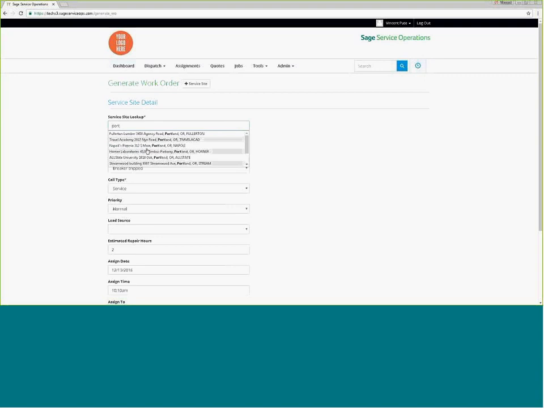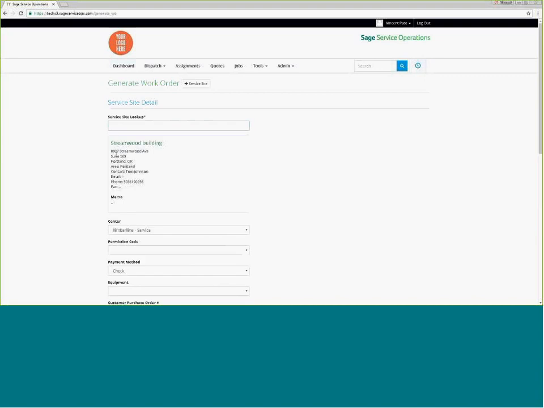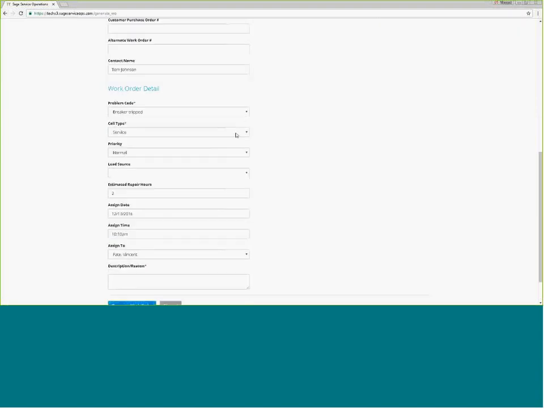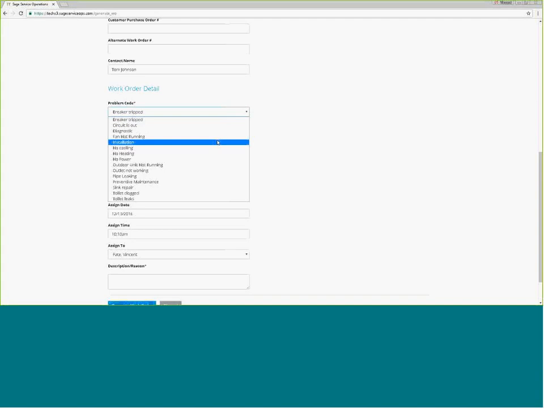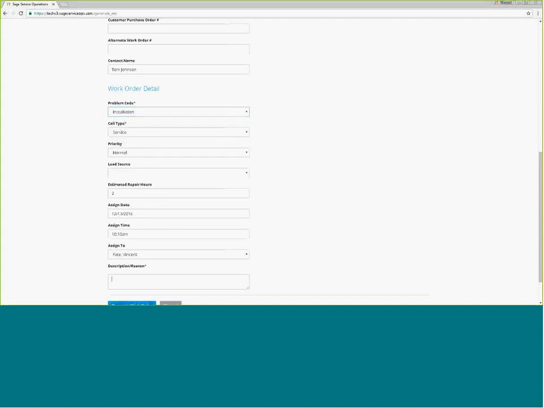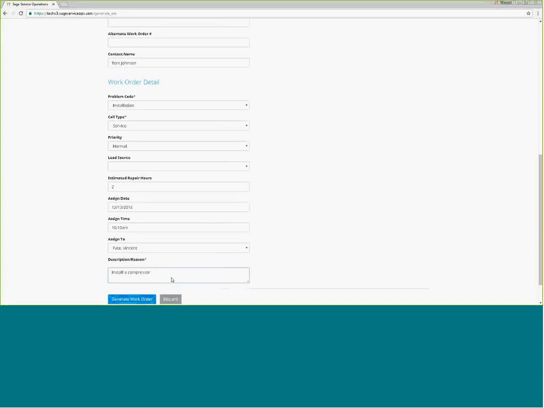Let's go ahead and say I'm going to have a technician come out. I got a phone call from the Steamwood building in Portland. I grab that service site out of my list. I then dispatch out my person to do some installation work there. I can say that Vincent's going to come out there today and install a compressor. I create this work ticket.